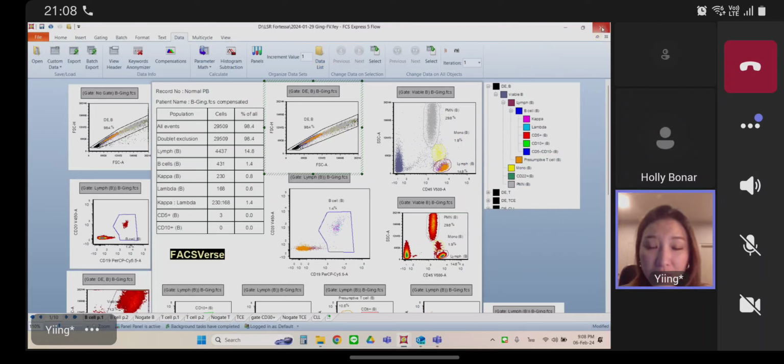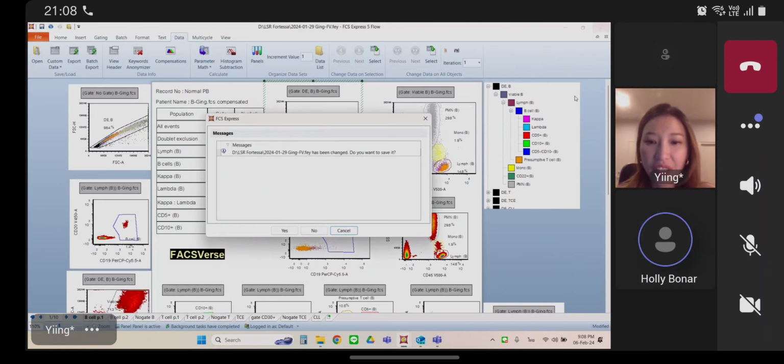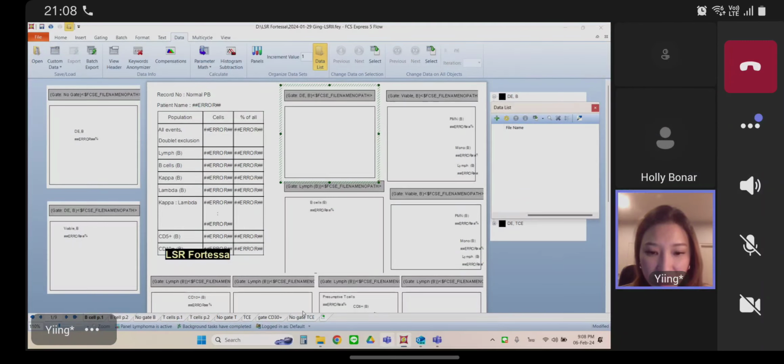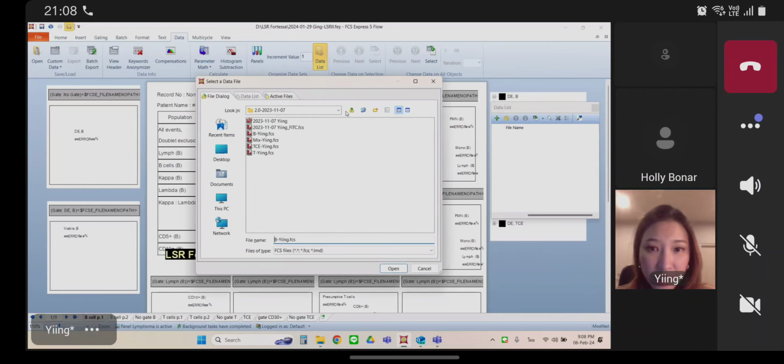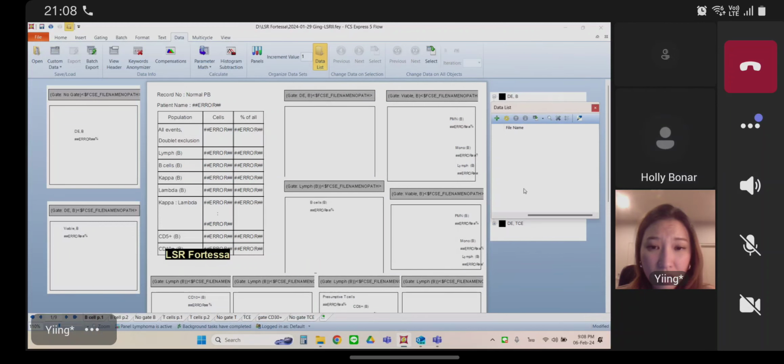Back to LSR template, no? Yep. Okay. And then go ahead and load your LSR data. And is this the data files you're sending me? What you're showing me? Is that what you sent me? Yeah. Okay.